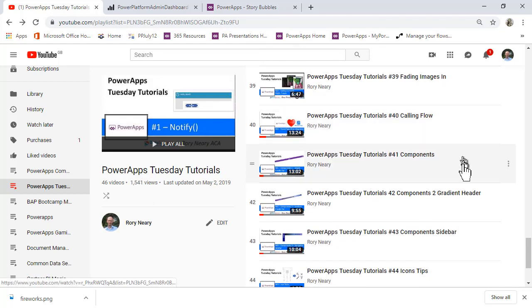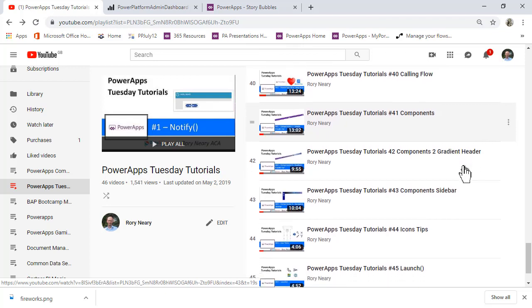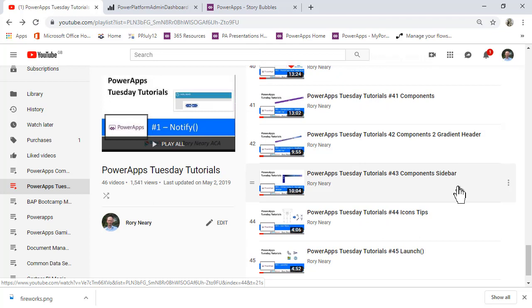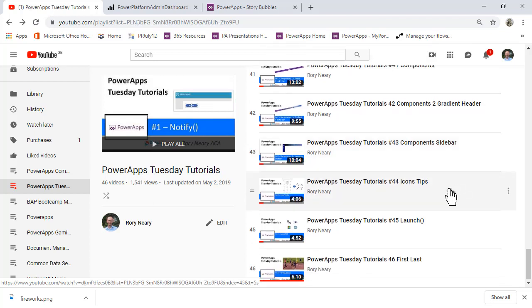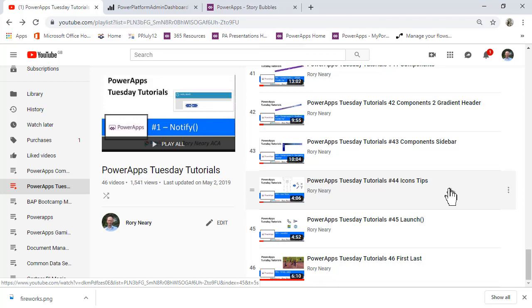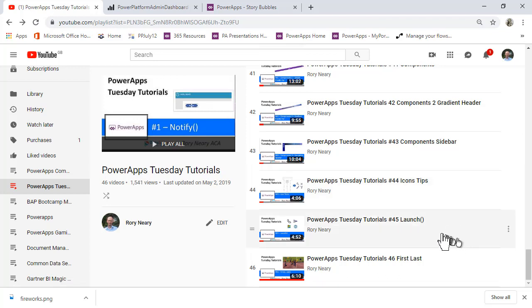Number 41, it's the first of a number that I did on components, so it's quite nice. And then I did another one with a gradient header using components as well. And then a component sidebar. I don't use components as much as I thought I would. I think I will use them more in future though. There's a little tip here. I've got some tips and tricks using icons. Then, number 45 is the launch function, where you can actually launch different things, it can be a phone or anything like that.